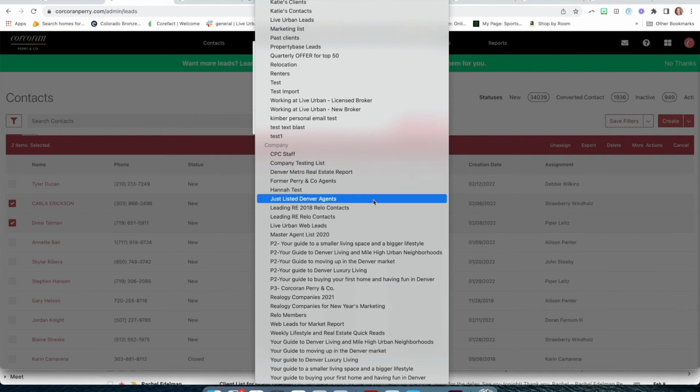So this is what I was saying earlier too. If you have someone who's on the general drip campaign, maybe they've gotten 3 or 4 emails and you've now been able to make contact with them and you now know that they're a luxury buyer. Now you can take them off of that general drip campaign and maybe you want to move them over to phase 2 of that luxury living drip campaign.